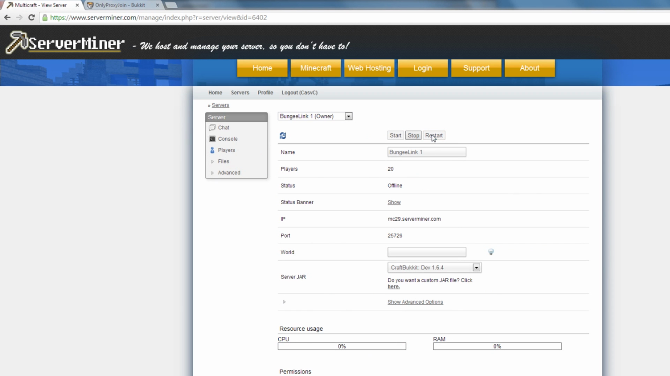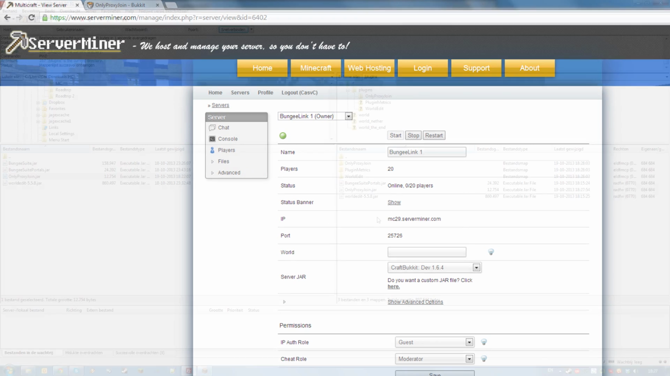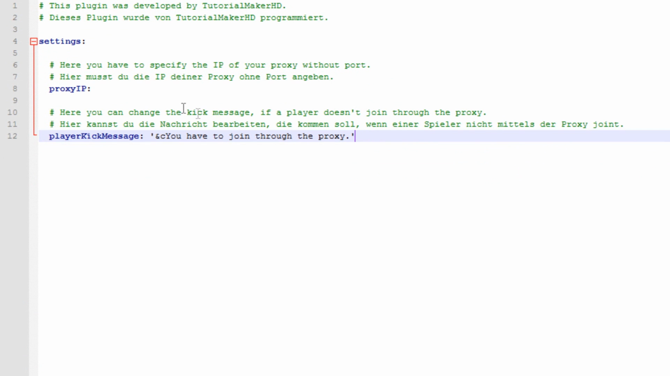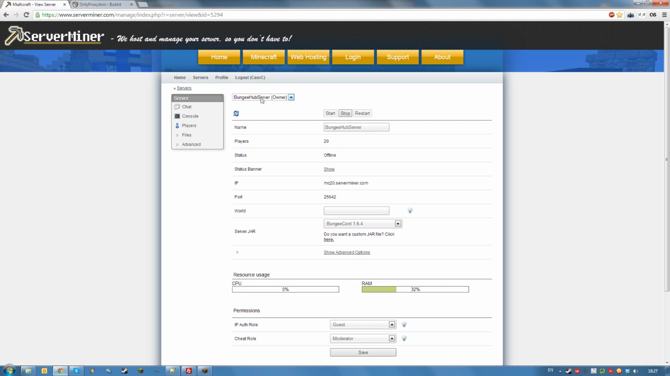Again, if you want to secure all your linked servers, you have to repeat this process for all the linked servers you have. After you restart it, OnlyProxyJoin should have generated a folder containing a config file. All you have to specify in this file is the IP for your proxy server, meaning your hub server. In my case, this is mc20.serverminer.com. However, it will require a direct IP.